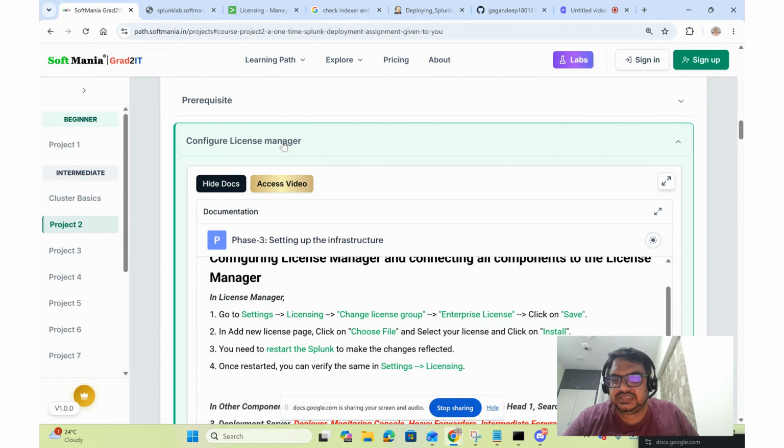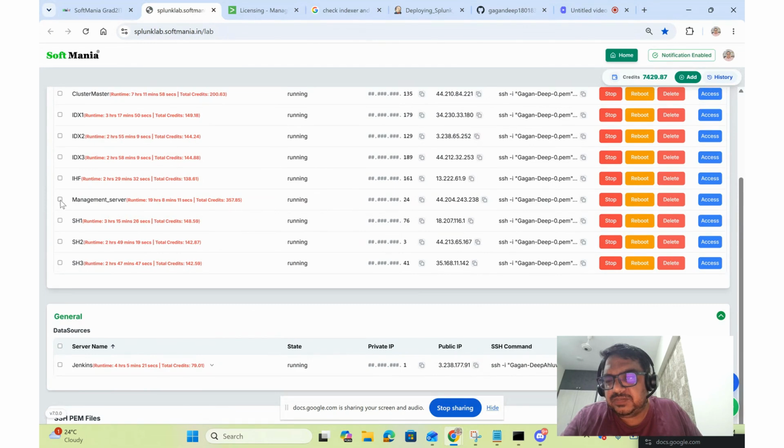So the license manager was configured. The manager server and license manager are on the same instance. The deployer server is part of the same management server instance as well. So there are multiple roles on the machine wherein the management server is deployed, including the license manager as well as the management server.